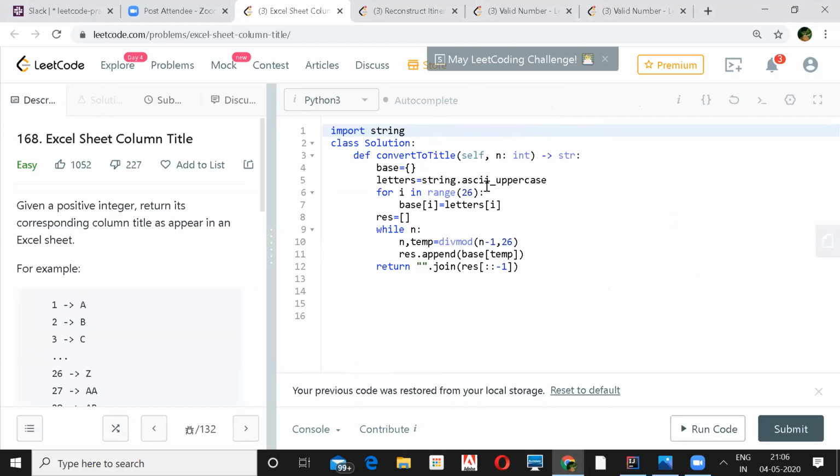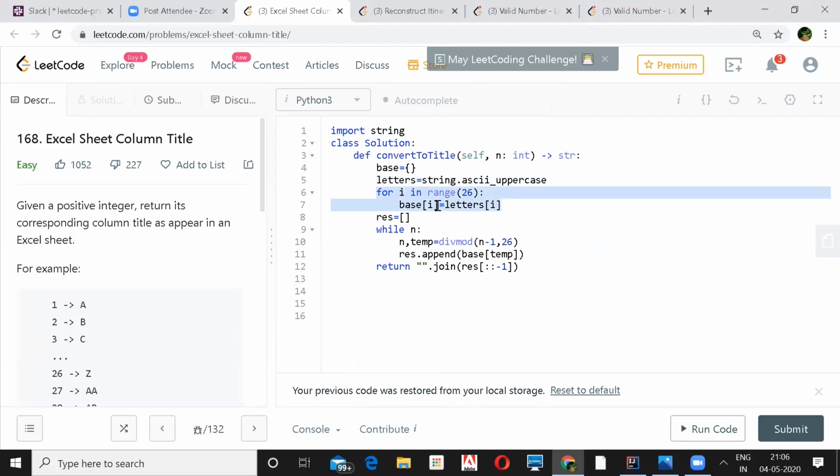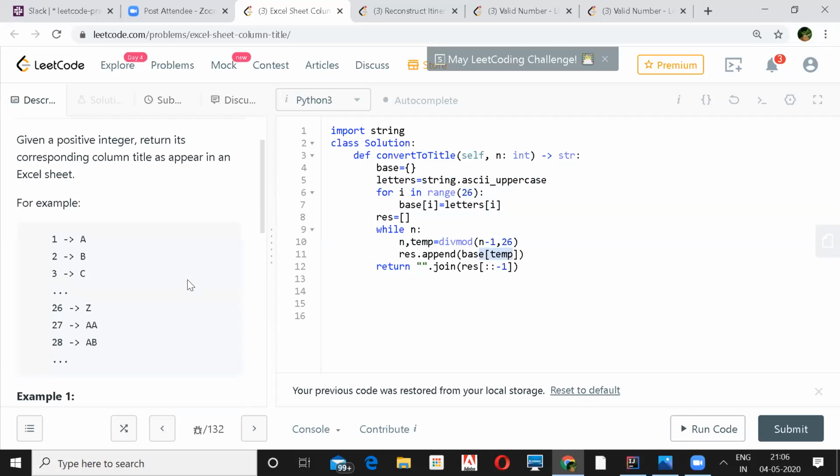Correct. I just use a dictionary containing all the uppercase letters, encoded starting from 0. Like 0 will have A, 1 will have B. Whatever number you give me, I calculate the remainder, and I'm doing a minus 1 because I'm starting from 0. I get the quotient and the remainder, and corresponding to that remainder I fetch which character it corresponds to, and at last I return the reverse of that.